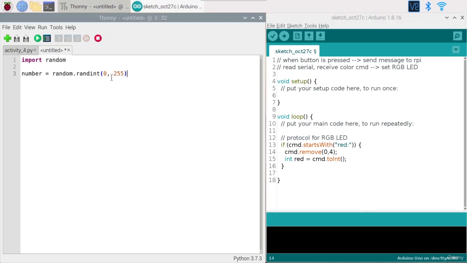To choose a random number, you can just import random and then do random.randint like this, with the minimum and the maximum.